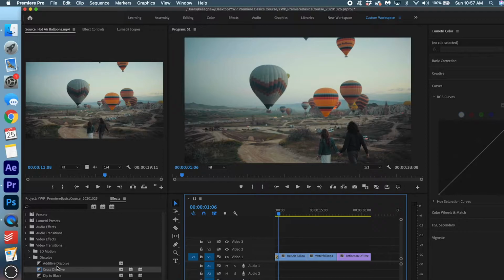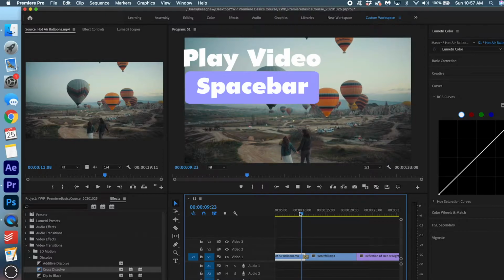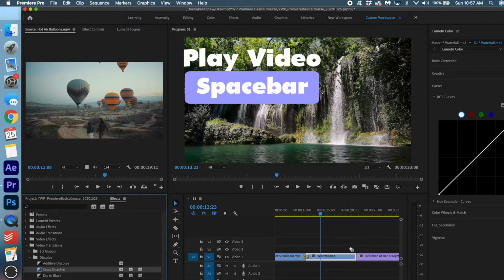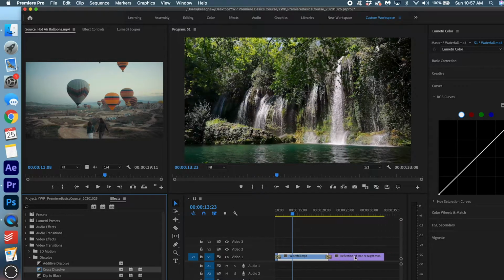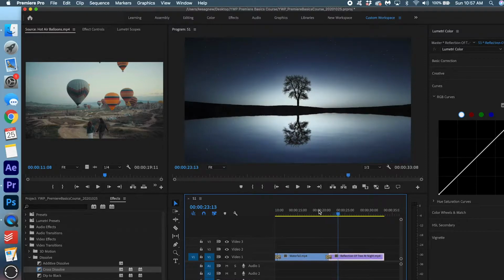So if you go ahead and drag the cross dissolve in between two clips, you'll see that if you press play, it'll dissolve between those two clips. So we'll try it again. We'll put the cross dissolve between these two clips. See how it looks. All right, it looks pretty good.